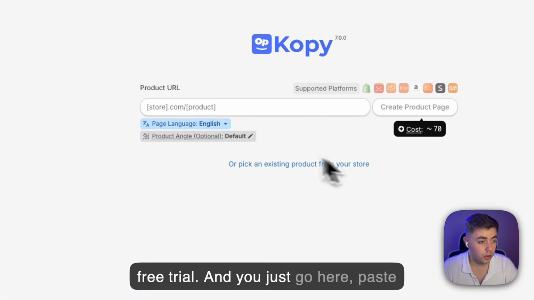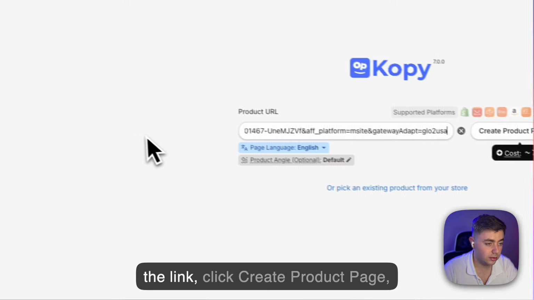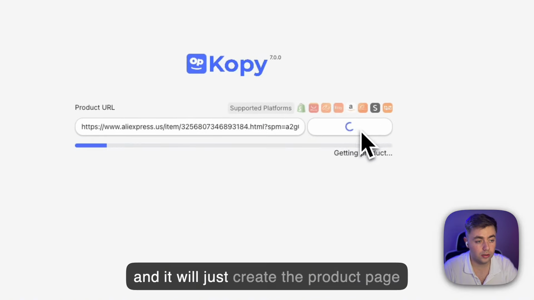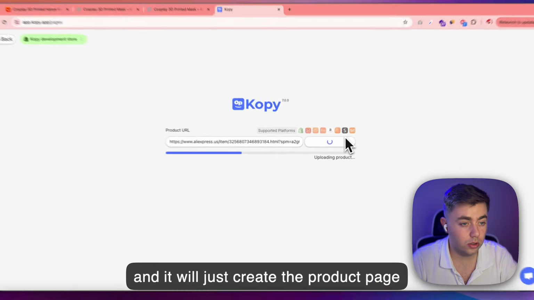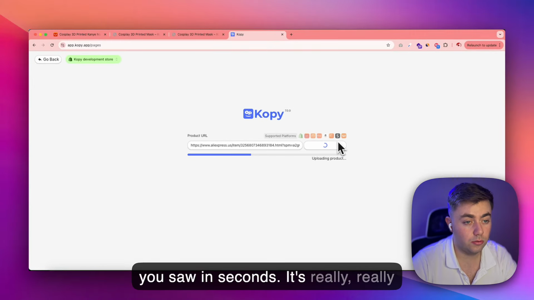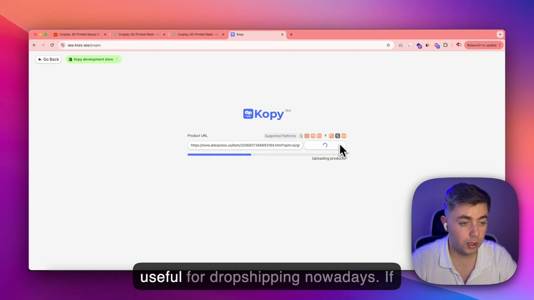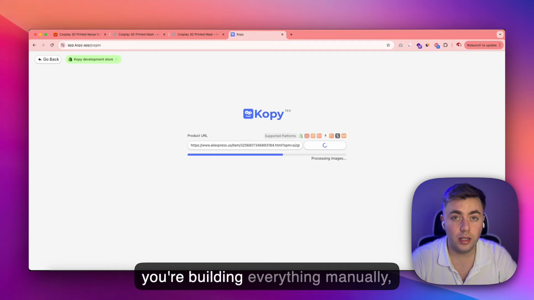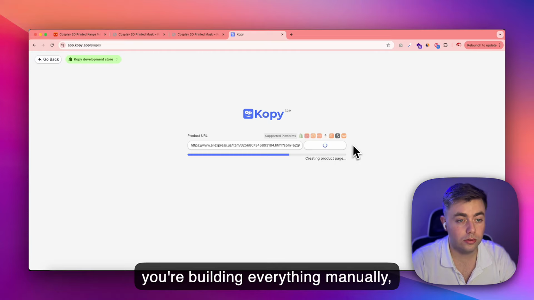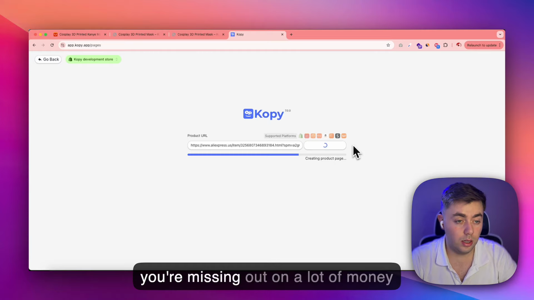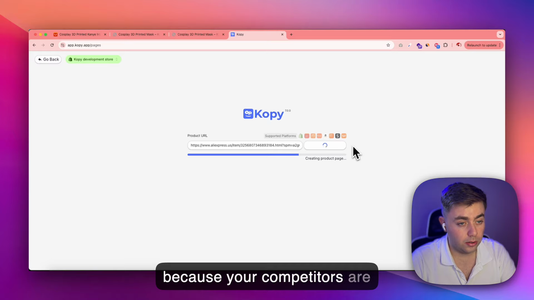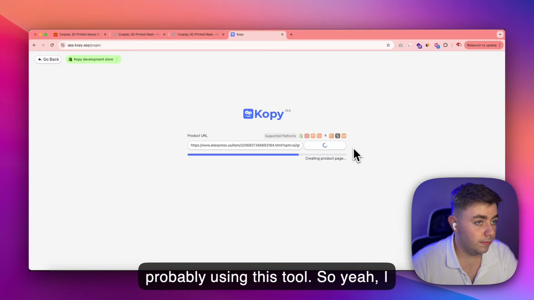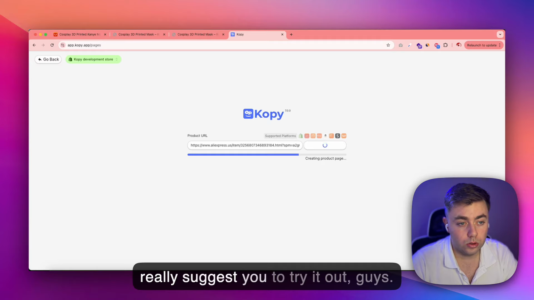And you just go here, paste the link, click create product page, and it will just create the product page you saw in seconds. It's really useful for dropshipping nowadays. If you're building everything manually, you're missing out on a lot of money because your competitors are probably using this tool. So yeah, I really suggest you to try it out, guys.